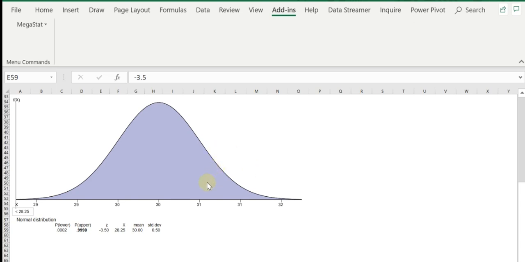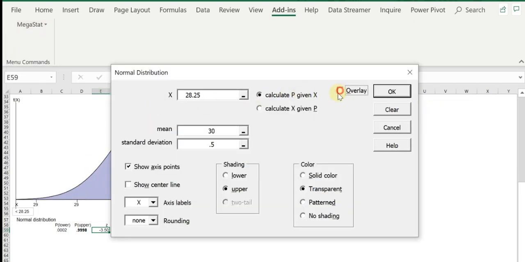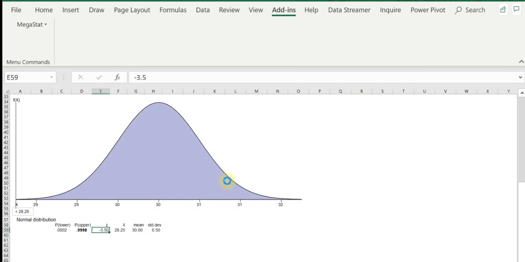Okay, now to do between 31.25 and 28.25, I'm going to go to MegaStat, probability, normal. Remember, for between, we do the larger number, the higher number first. That's 31.25. Okay, and lower than that. I'm going to go transparent and keep everything the same. Hit OK. And there it is. That's 31.25 less than.